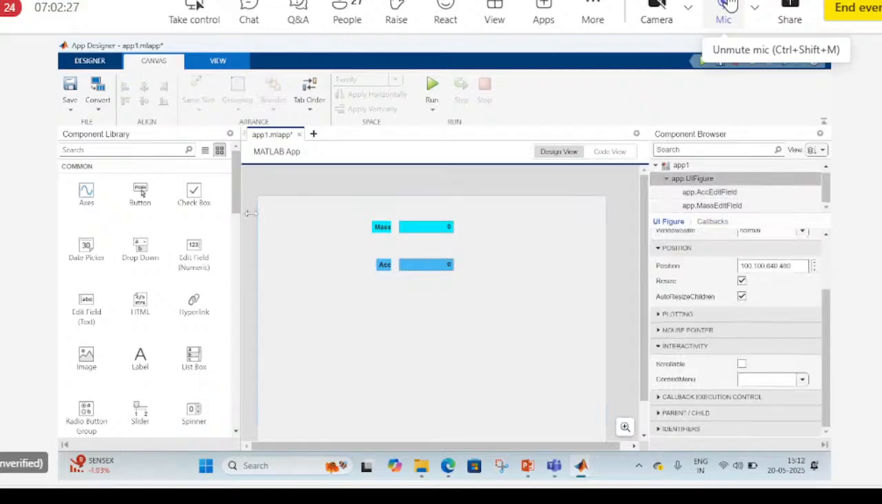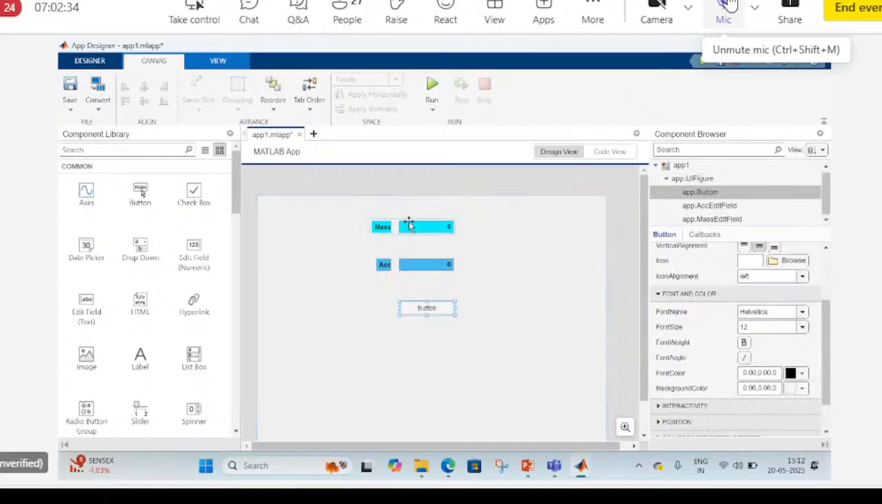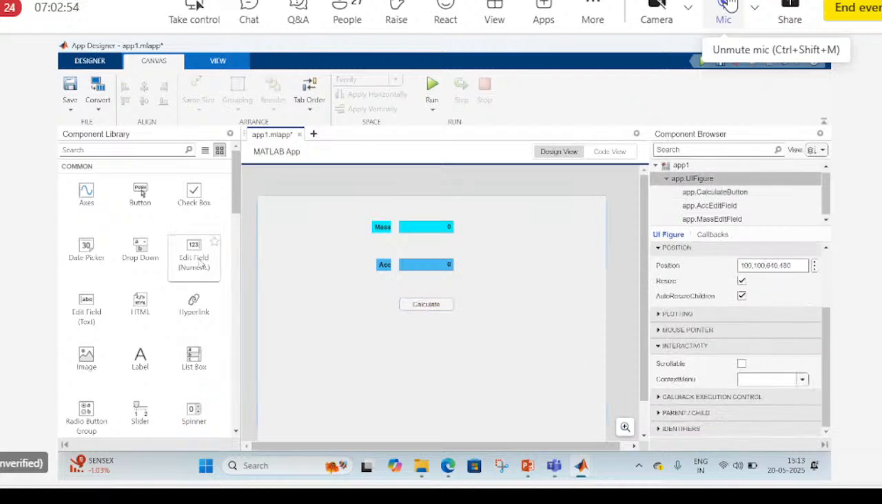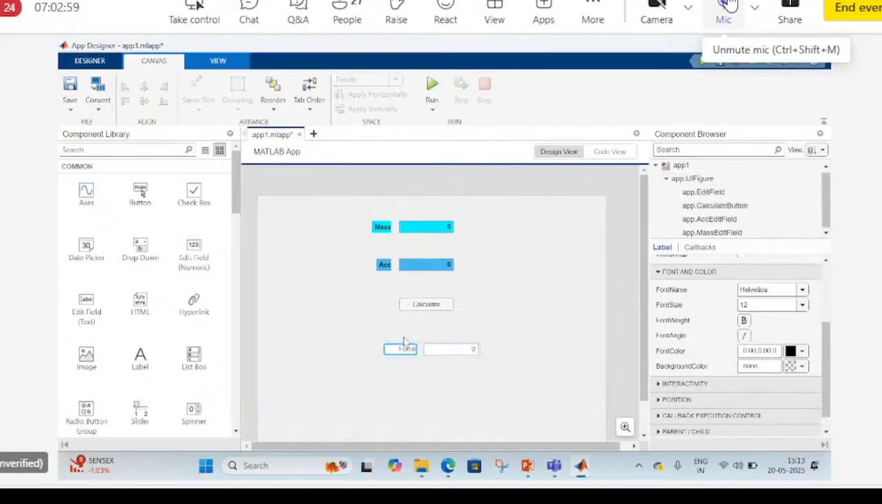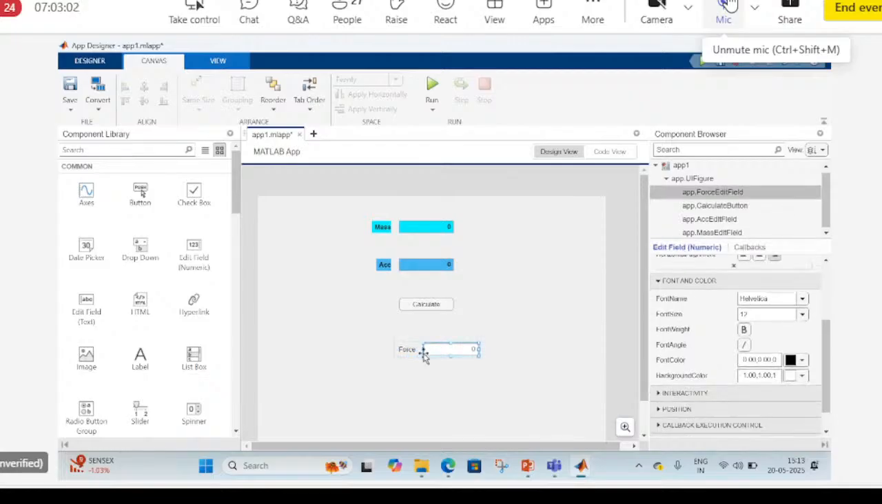Now I will take a push button. Push button means once I feed the value in the mass edit field and acceleration edit field, I will press the push button to get the value of force. So here I'm just writing calculate. And again, I will take another edit field box where I will show the value of force, right?